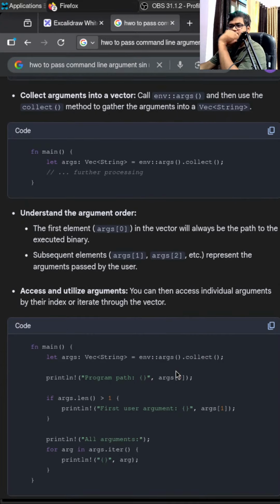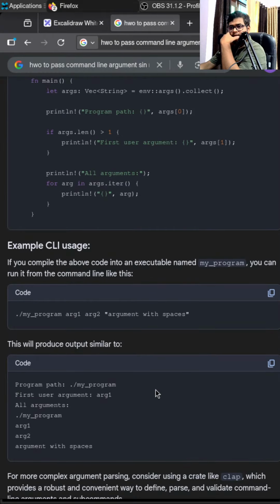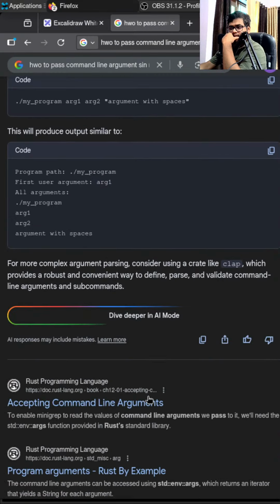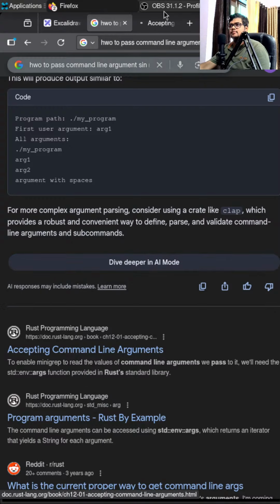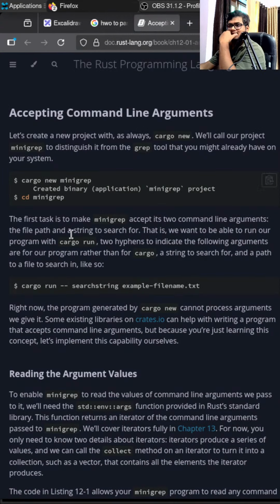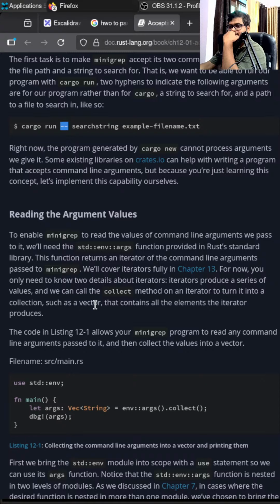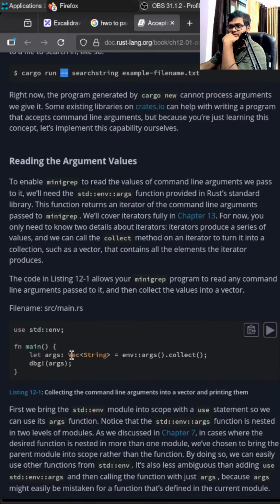How should the command look like? Is there anything accepting command line arguments? Yeah, we can take help of command line arguments. Dash dash search string, example this. Yeah, we can do that. I can say add dash dash, but I think dash dash will work over here, right? Maybe we can do that as well. env::args().collect.